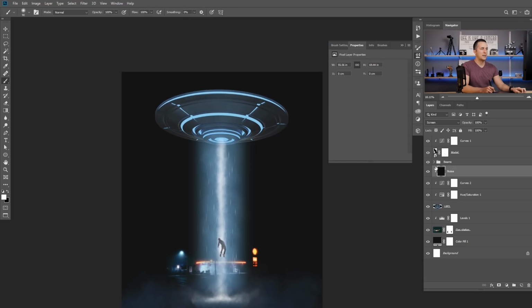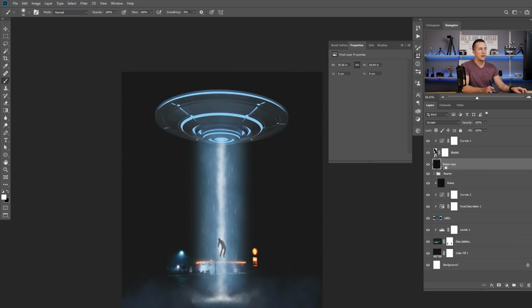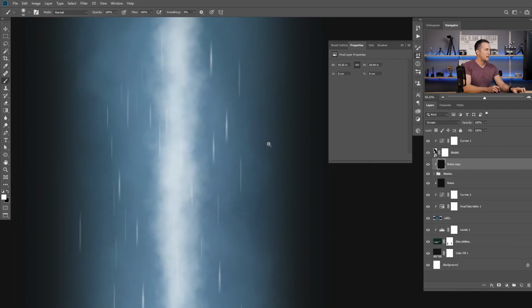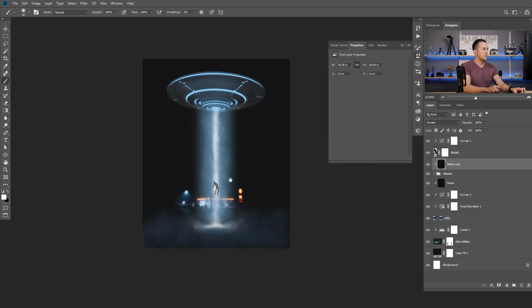And also I can duplicate this noise layer by pressing Alt or Option and just dragging it above, and clip it to affect only the beams. So this is really cool. I want a little bit of noise there.